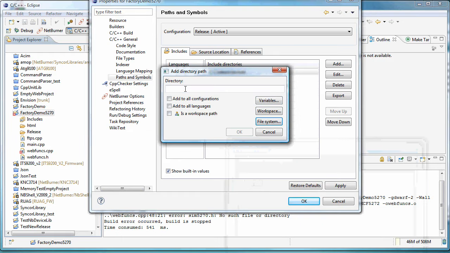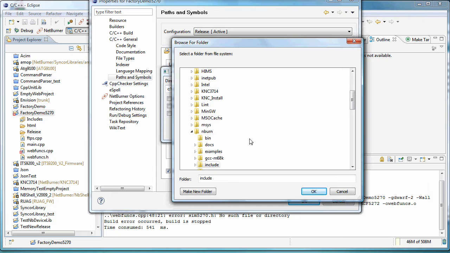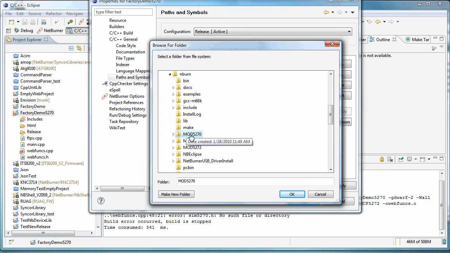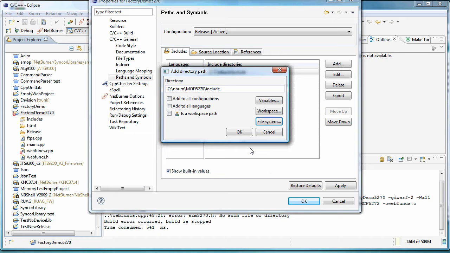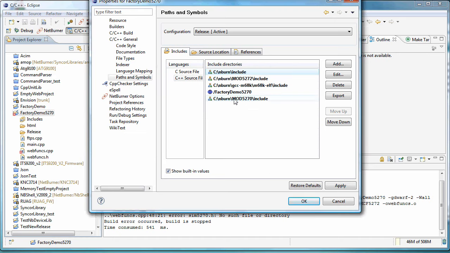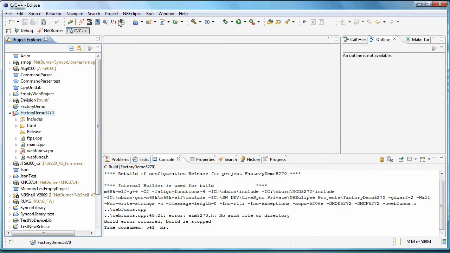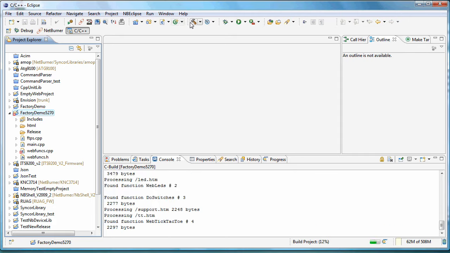I'd use my trick again here, C:/nburn/include file system, and okay, under NBurn you want the mod 5270, and then it's in this include folder right there. Say OK, say OK, and you can see now that path's on here. And say OK. Let's build again.